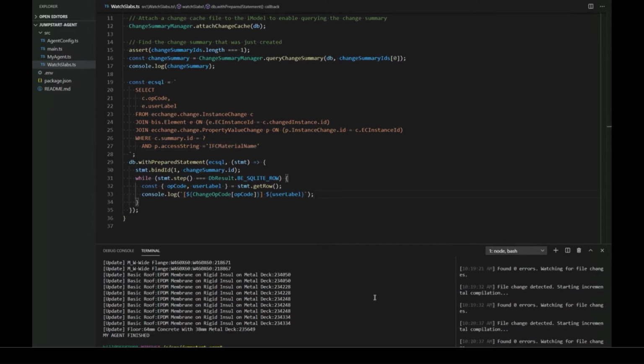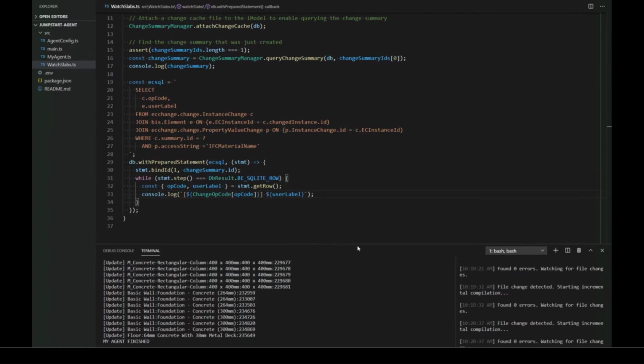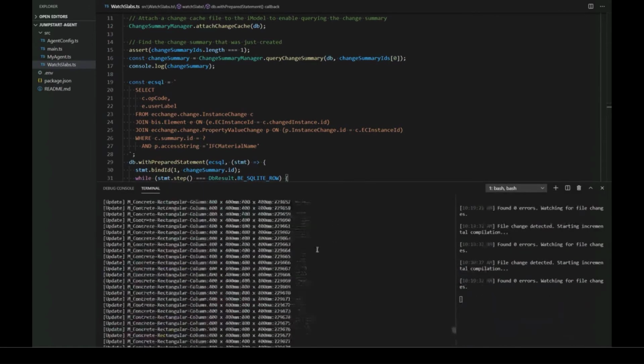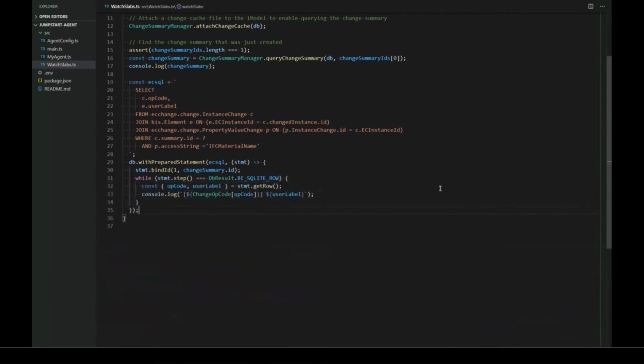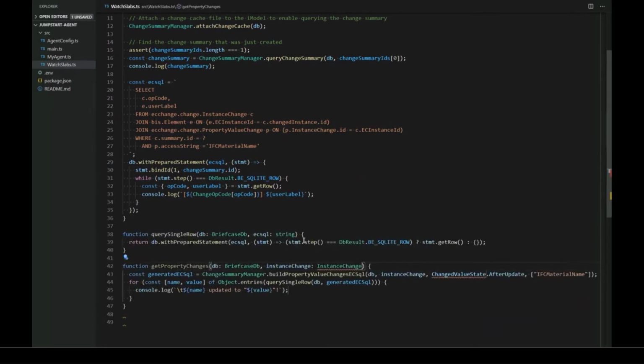And now if I run this again, we still get a bunch of elements that updated, but nowhere near as many as before. All right, so now we want to actually get the values that changed, right? So the first thing I'm going to do is define a couple helper functions here. The first one is query single row. That's just going to wrap with prepared statement, step, and get row when I know that I'm expecting only one row to be returned. And basically, we're going to return the row if there was one, or an empty object if there was no return value.